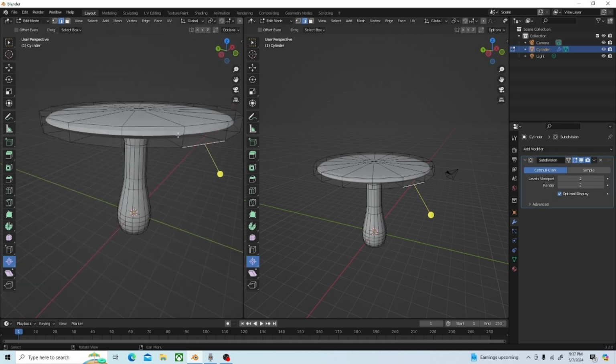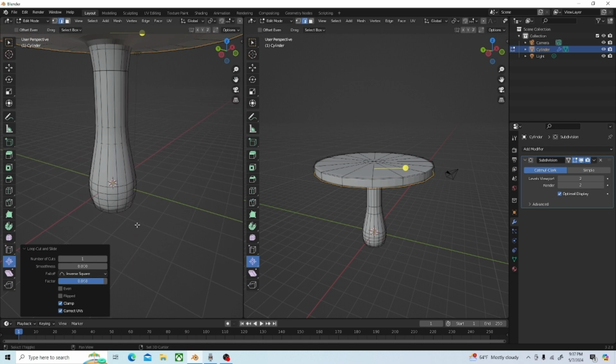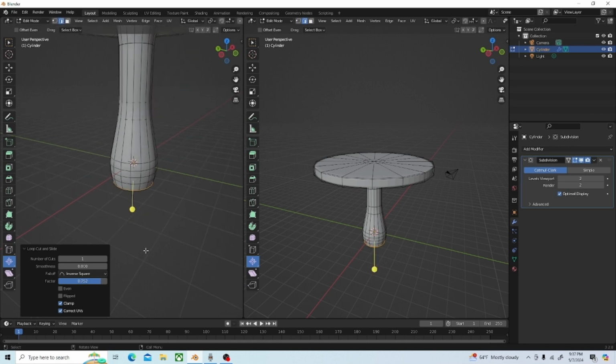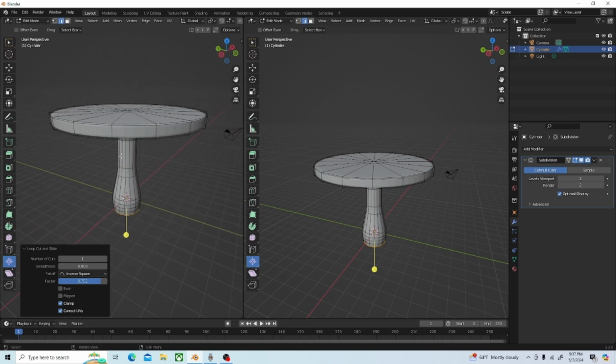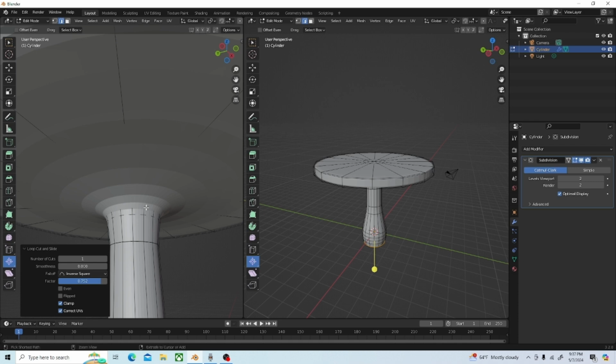And to fix this, I can press Ctrl R, click here to add a line, bring it up, and click, press Ctrl R again, make a line there, bring it down. I can do the same at the bottom. Ctrl R, make a line right there by clicking on it and dragging it down. I can then zoom up to the top, Ctrl R, bring a line right up here, and bring it up just a little bit.